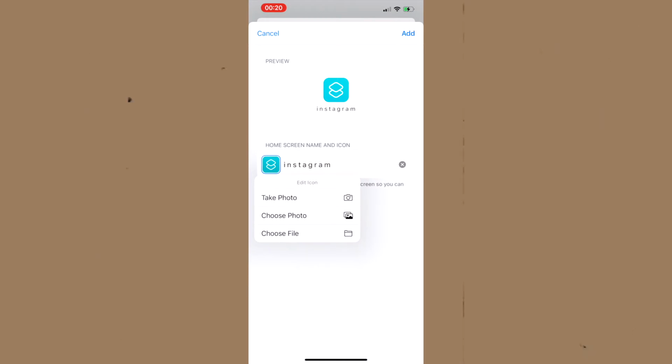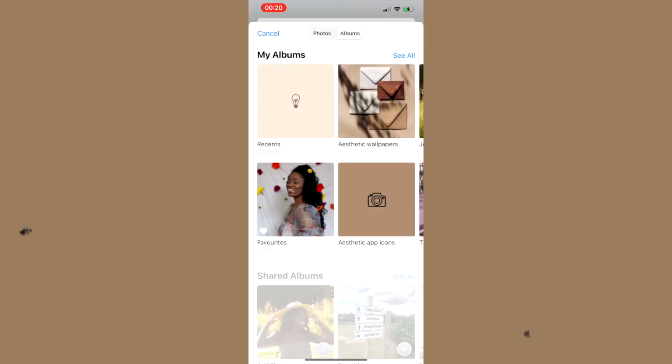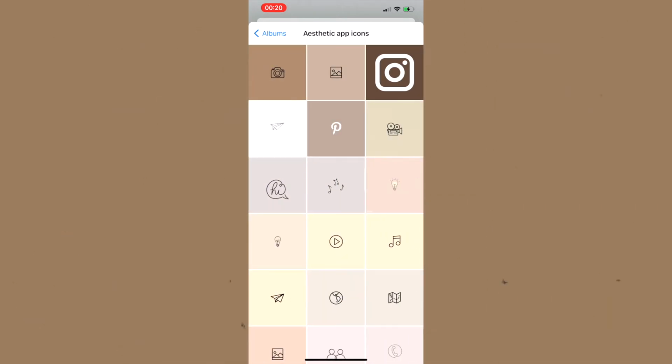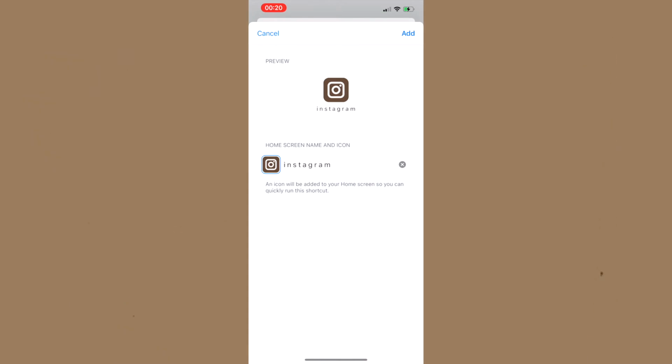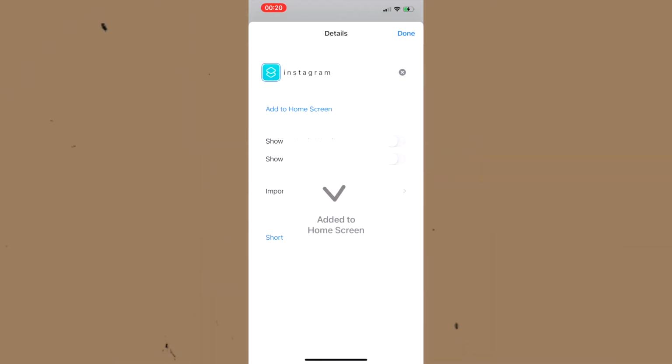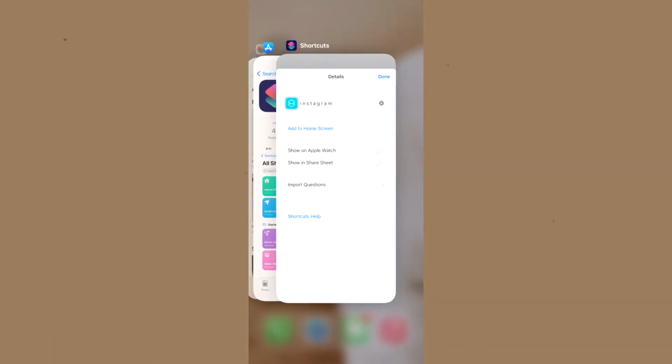And then this is where it gets fun. On the little icon that I just pointed to, you click on that, and then you go to your aesthetic icons folder, whatever you named it, and you assign the icon you want for that shortcut, and you click OK. And then once I go to my home screen, you can see that it is now on my home screen.